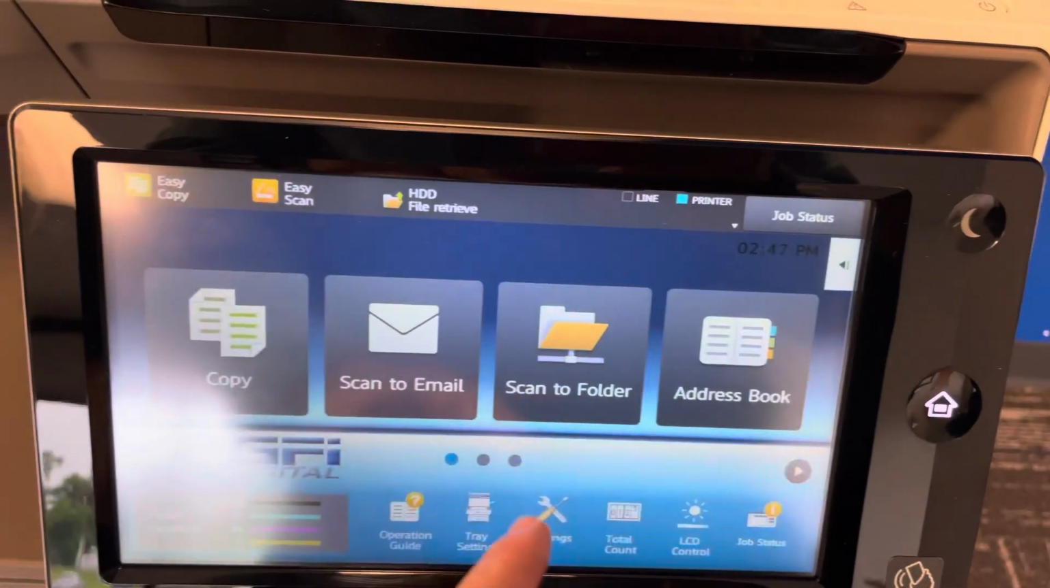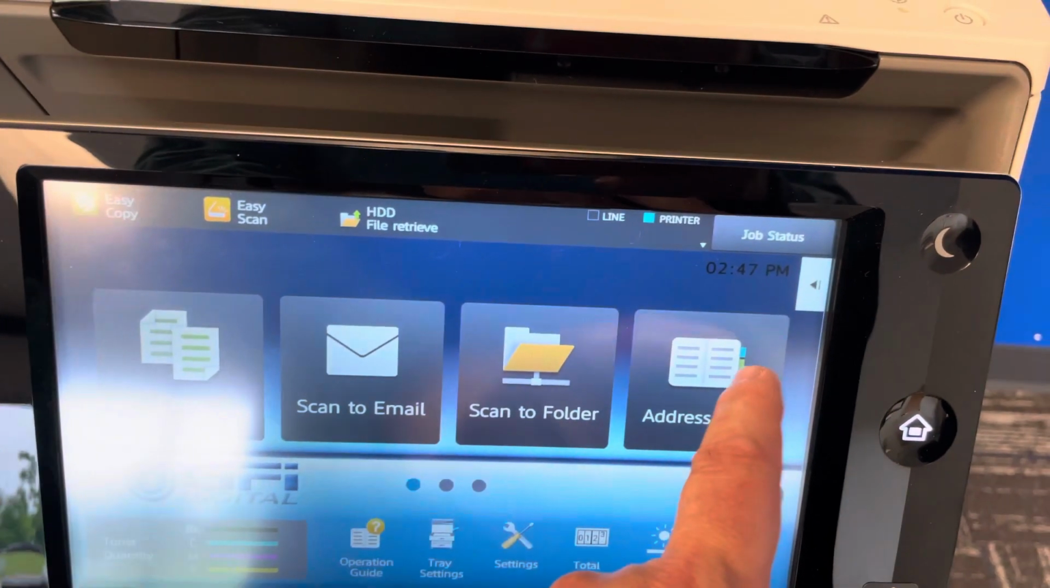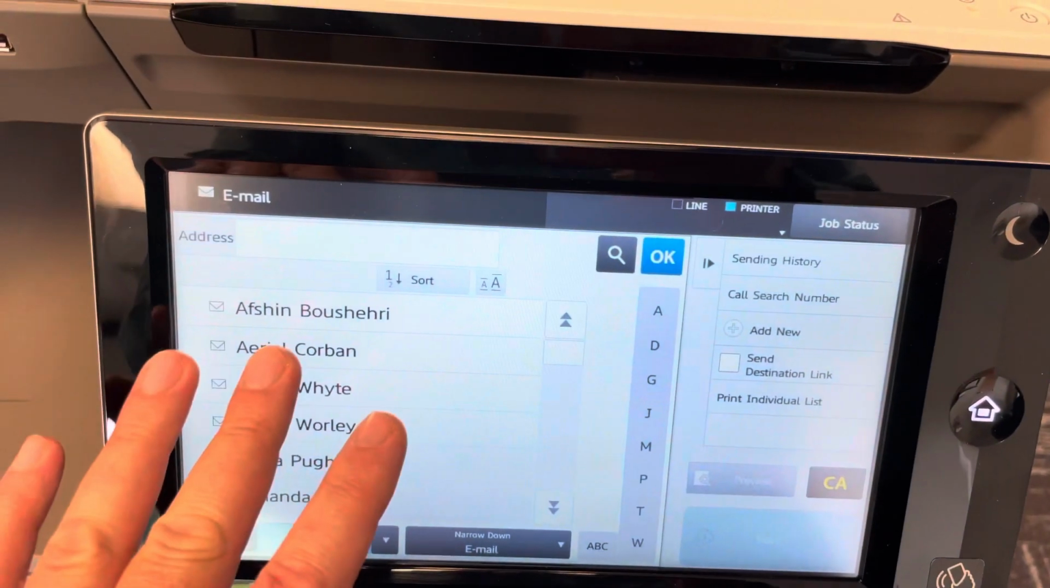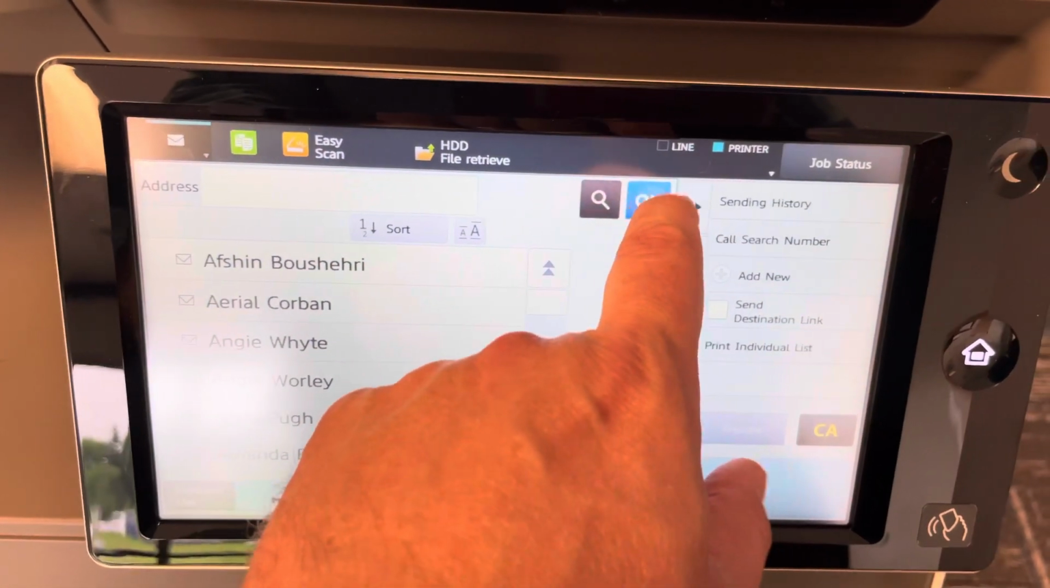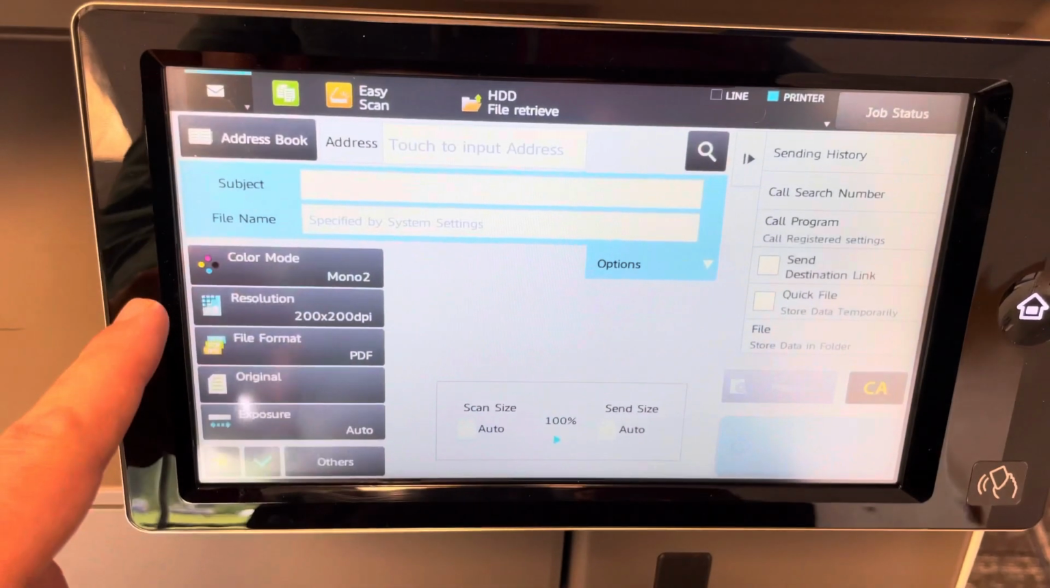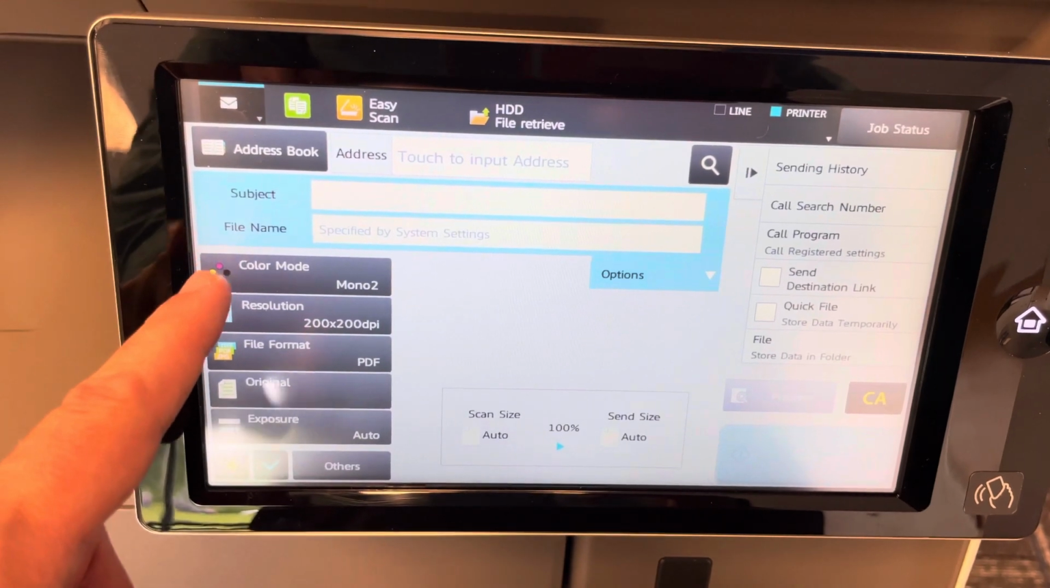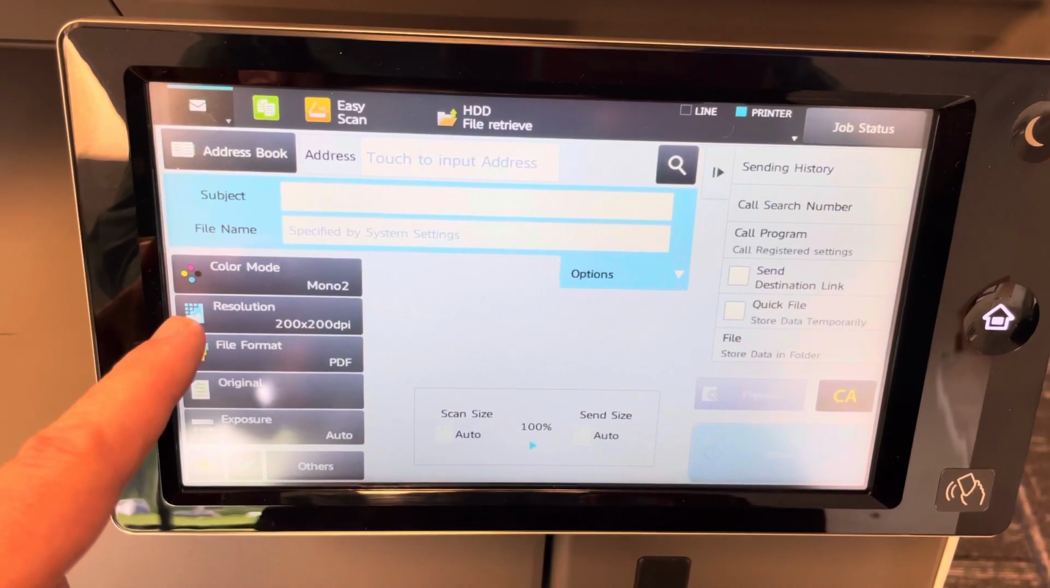So we are not going to select any address, because if you select an address and then save the button, it would always go to that person. So we don't want to do that. What we want to do is make sure our color mode and our resolution are set correctly.